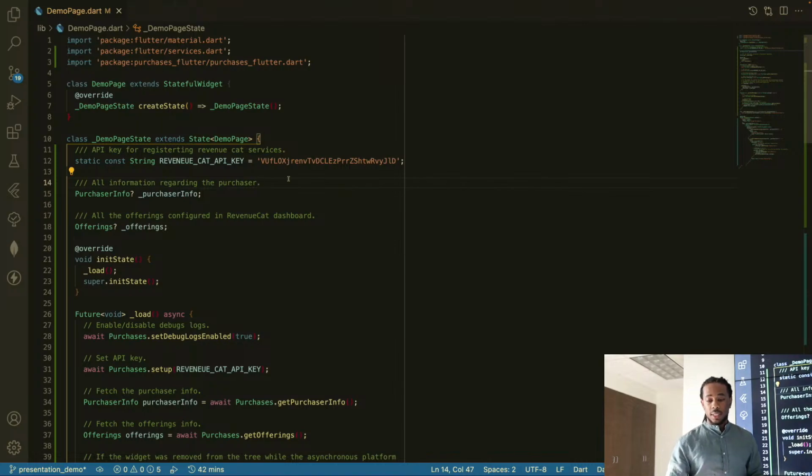Then we have a purchaser info object, which says that, all right, this is all the information regarding the purchaser or the user who's purchasing the content in your app. Then we finally have the offerings object, which says, all right, what is this app offering for our users to buy?